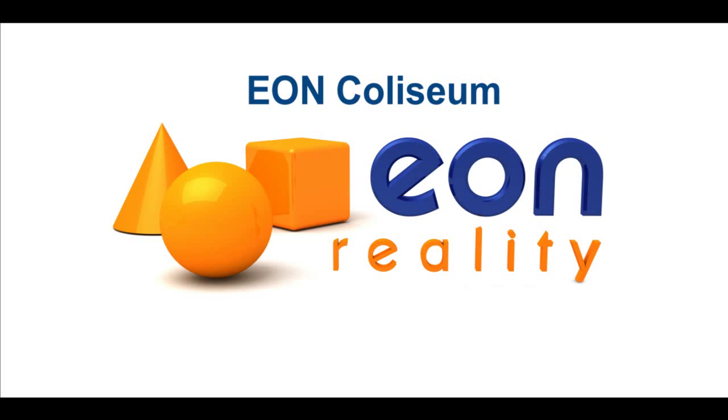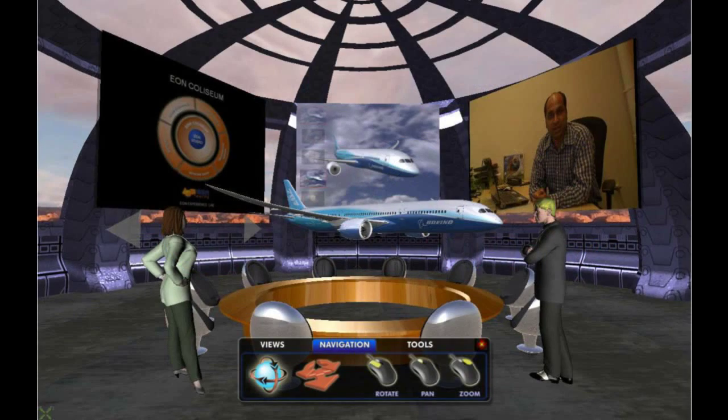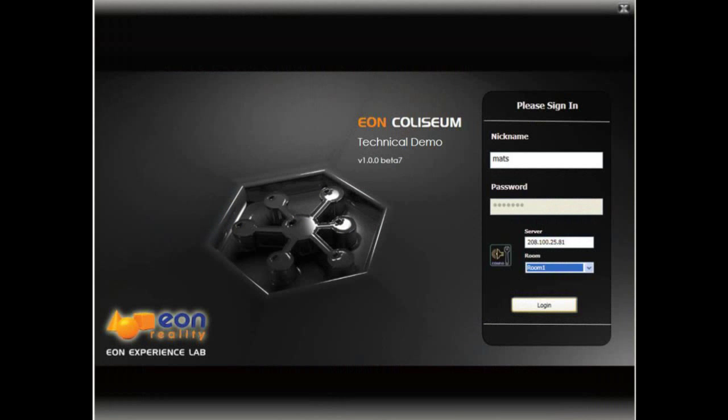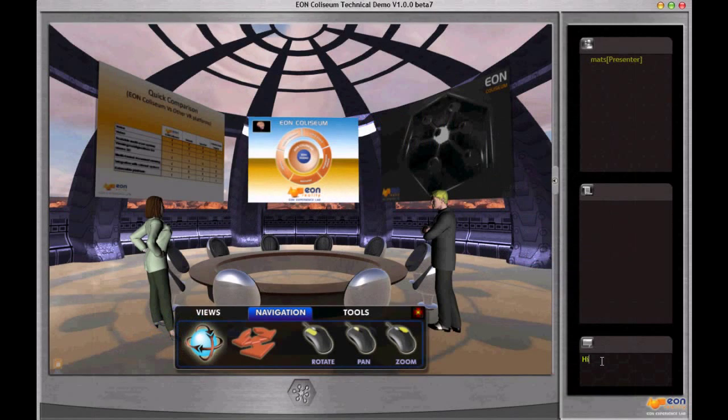EON Coliseum is a multi-user interactive 3D tool where users can share 3D models, voice, video, and interaction. It's all done over the internet, and you can have multiple users log in to the same session and share events independent of where they're located. Let me first show you the basic EON Coliseum application.